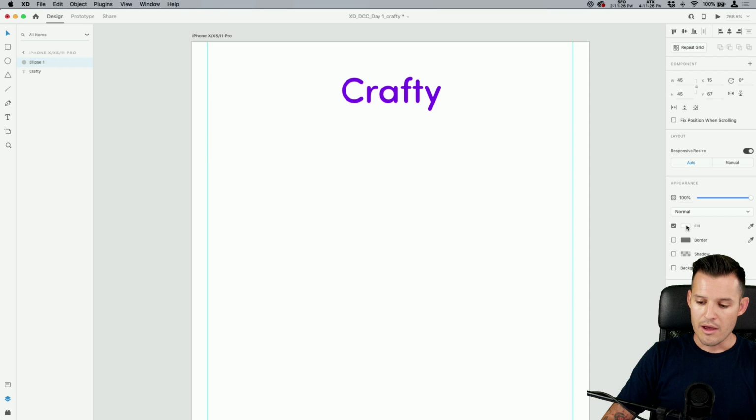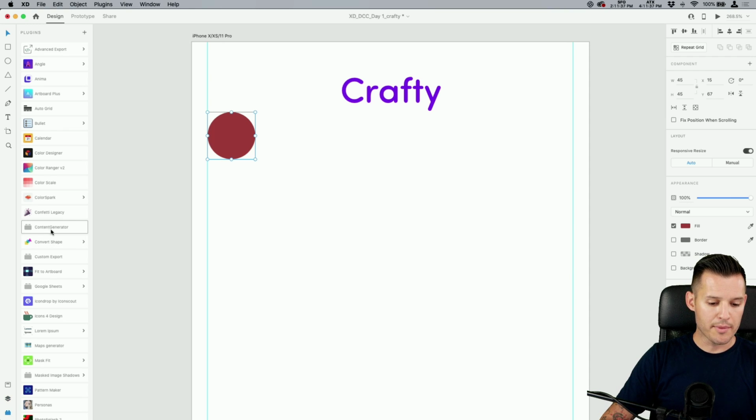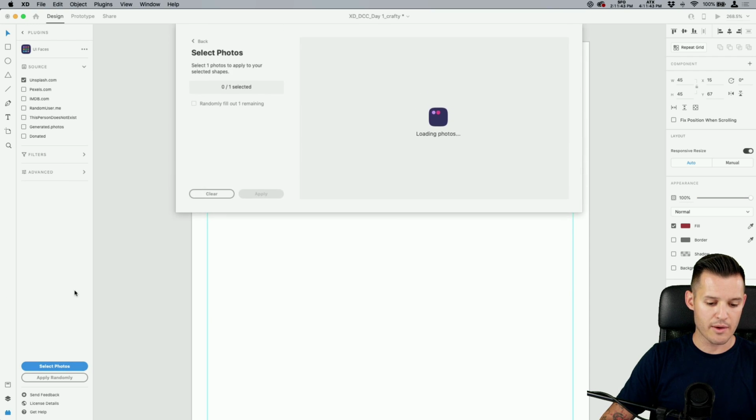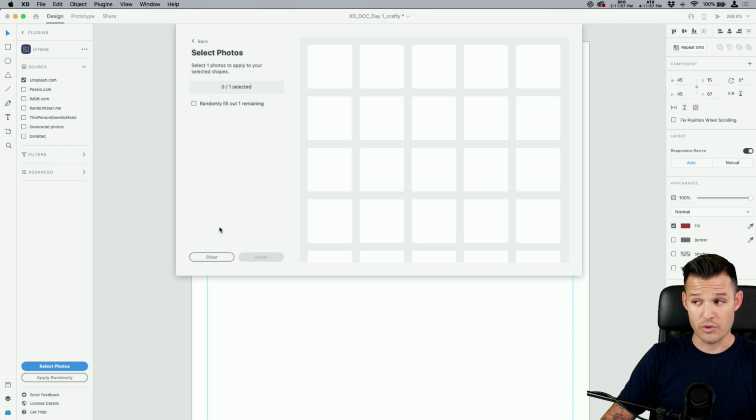I'm going to take the border off of it, fill it with a color so you can see. And then why don't we use a plugin, shall we? I'm gonna go find a good plugin called UI Faces, and I'm just gonna do Unsplash for a face, and we'll just pop a face inside of it. This is a plugin that's gonna go out to the web, out to any of these stock photography sites, and with my slow internet connection, for some reason, it's gonna go out and hopefully grab us an avatar. If not, that's okay. We'll do something else.